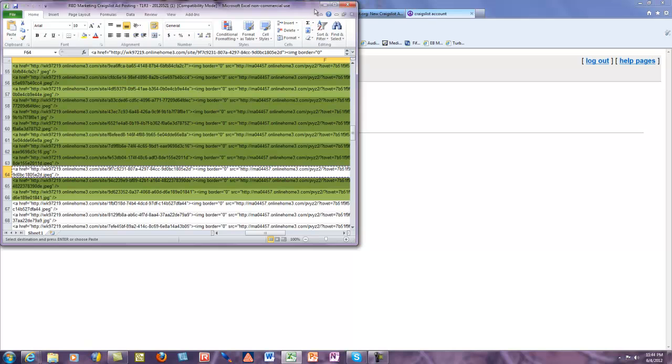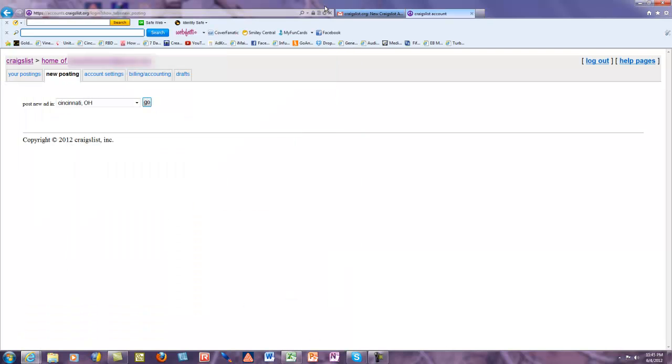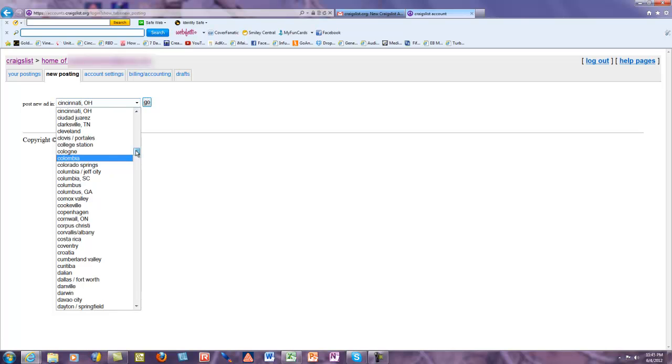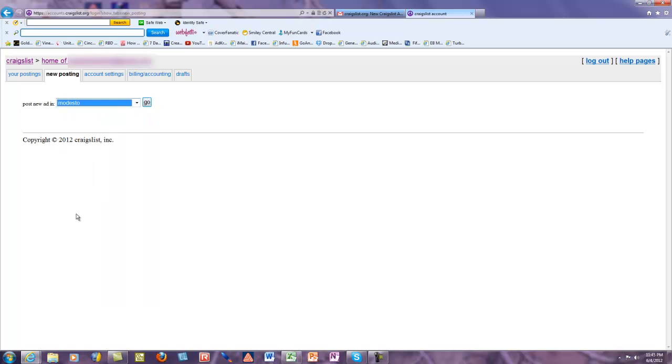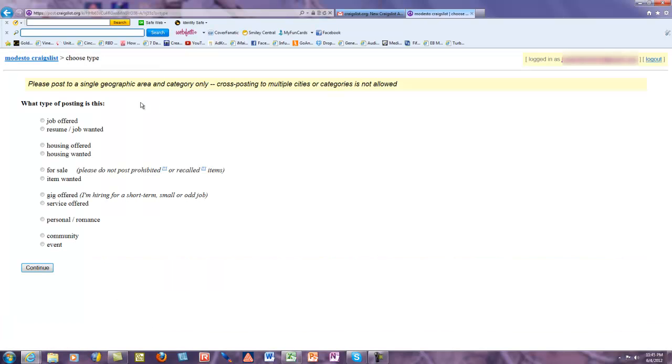I'm going to take that code and go back to the Craigslist account, go to new posting. Make note of the city and state you're supposed to post in, and the category. So in my case, I was assigned to post in Modesto, California, so I scroll down to find Modesto, and there it is right there. So I click on Modesto, click on go, and then it'll take me to this page.